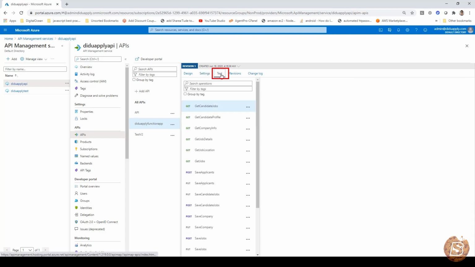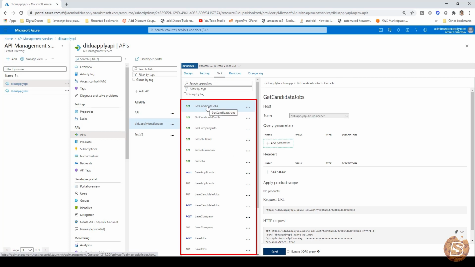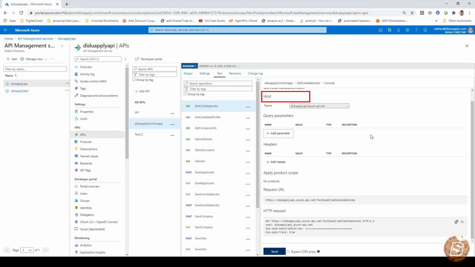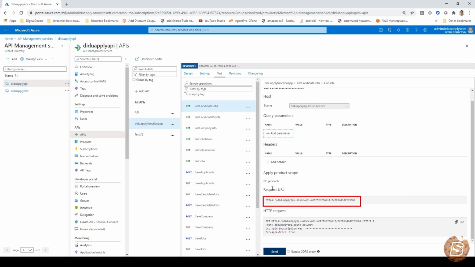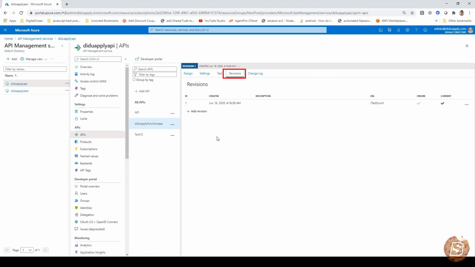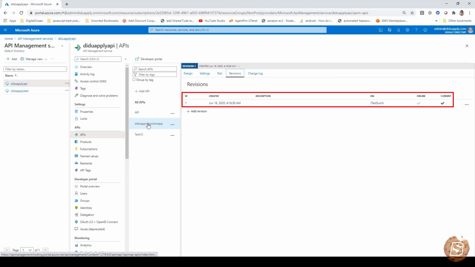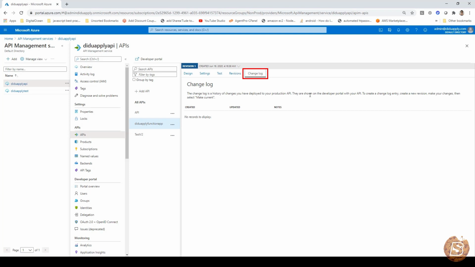Now if you go to test tab, you will see that for these API calls that you have created, you'll be able to test them out as well. So here we have the name get candidate jobs, and you can add a parameter to it, and then you have this request URL, and if you click on send, you will get the response as well. Then we have the revisions. So if you have made any revisions to your API app that you've created over here, will be shown over here. And then this is the change log that we have.